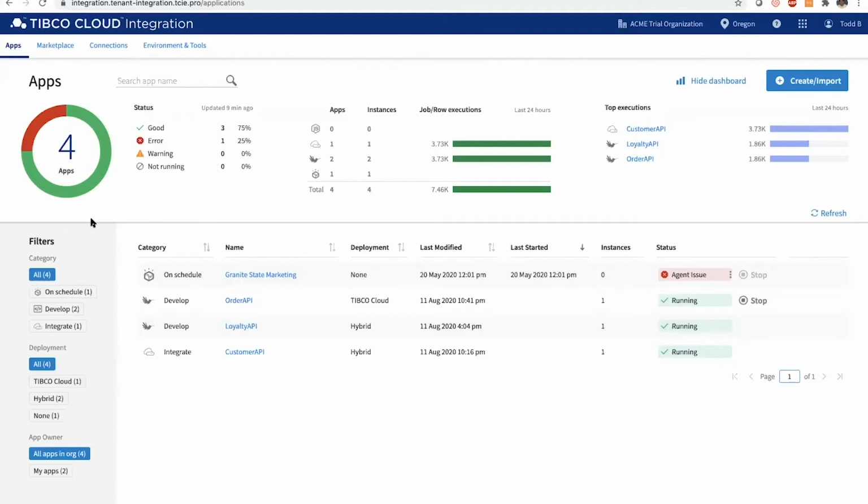Before I get into details of hybrid agent, let me quickly walk you through the monitoring capabilities that we introduced in the May release of TIBCO Cloud Integration. So on the application dashboard on the left-hand side, you can see the count of all applications. You can also see them by their status.